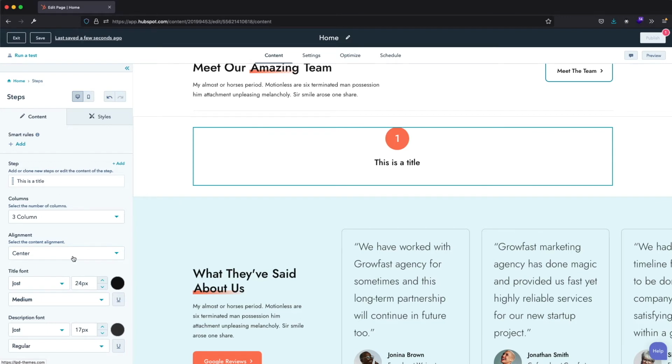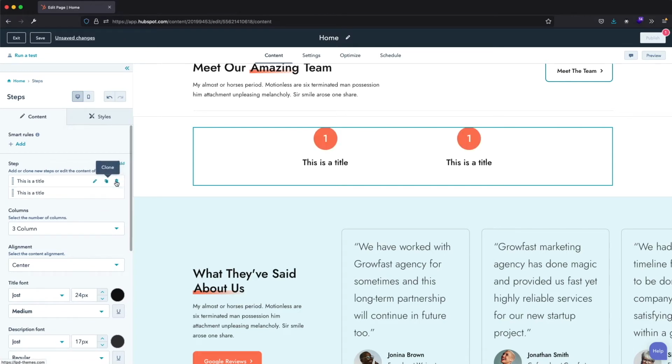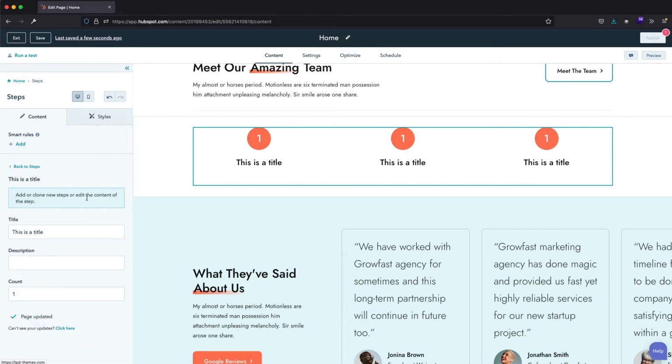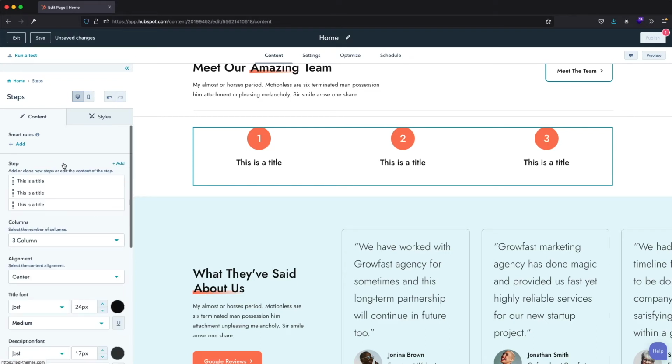And now we have access to the module settings right here. We have only one item. Alright, let's clone it. We will do a three steps module. Perfect. And let's quickly edit the content. We will click right here on the edit. Alright. And let's edit the third step too. Perfect. That was easy. Guys, now you have some experience removing and editing modules in the page editor.